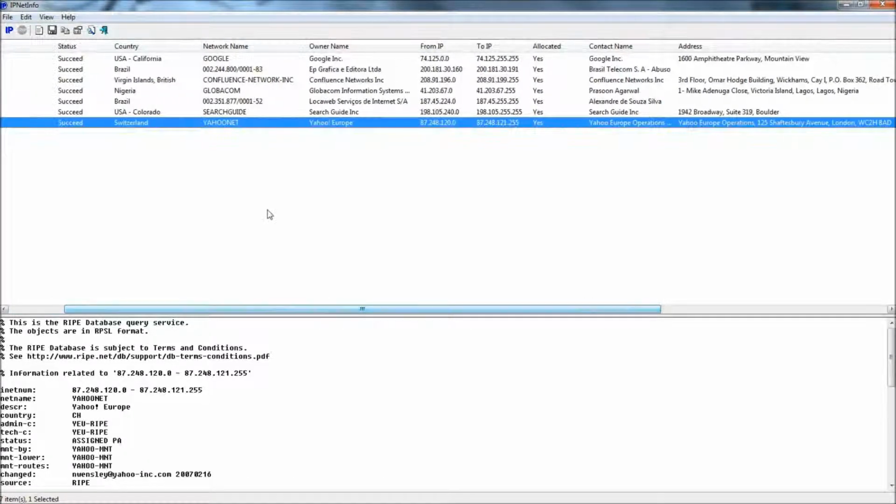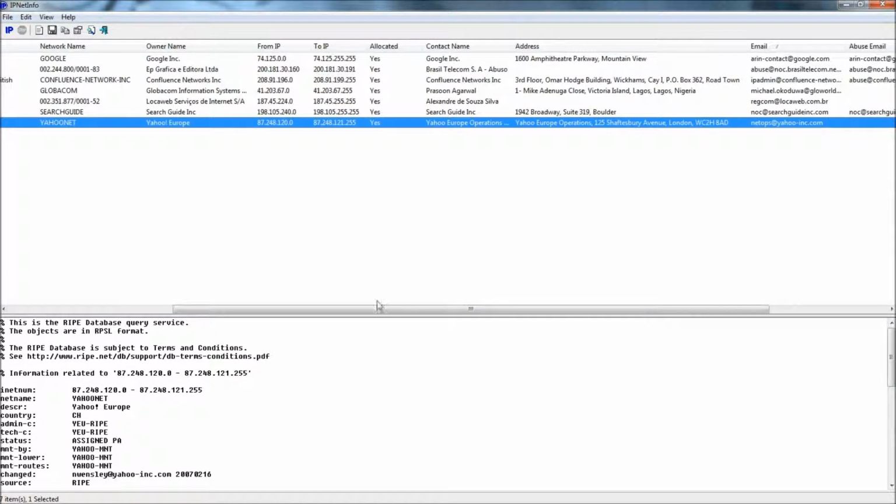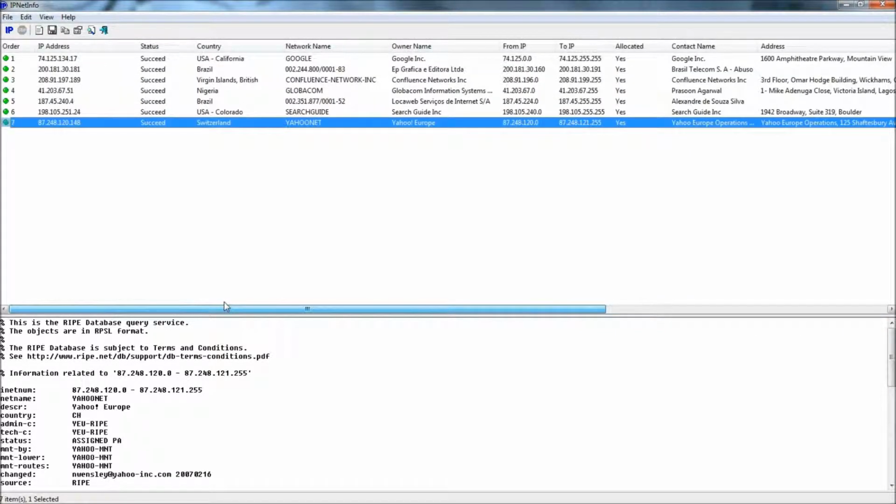But if you even want to go further, you could start looking up the network names, the owners' names. You could look up the IP ranges if you wanted to. The contact names are helpful. Sometimes the addresses are helpful. A lot of times you can get information from the domain off the emails, also off the abuse emails. You can get information from host names and resolve names. But we already see what we need to see. I don't need to go any further than this. This email is definitely a scam. And I'm going to close this out.